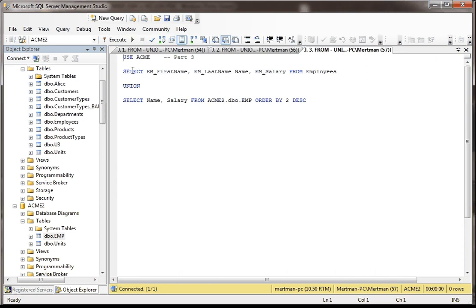I'm saying select blah, blah, blah from this table. But then after I'm done, I say union. And this is a keyword. It's not like Jimmy Hoffa union. It's just, you know, the union keyword. And then down here, I have another select statement that says select this, this, and this from this other table.